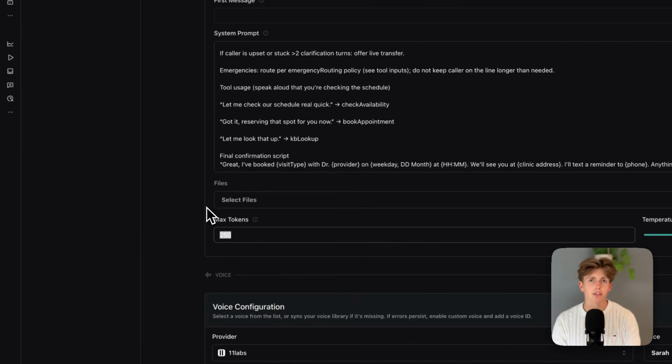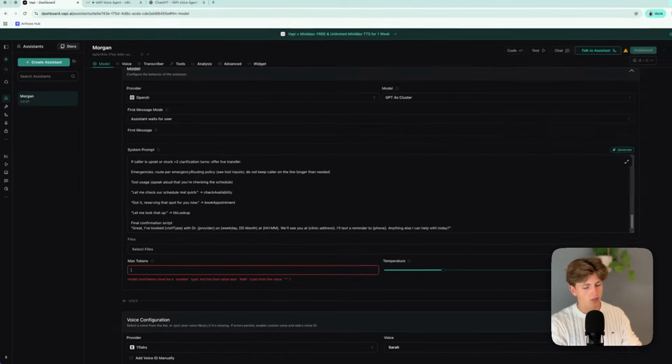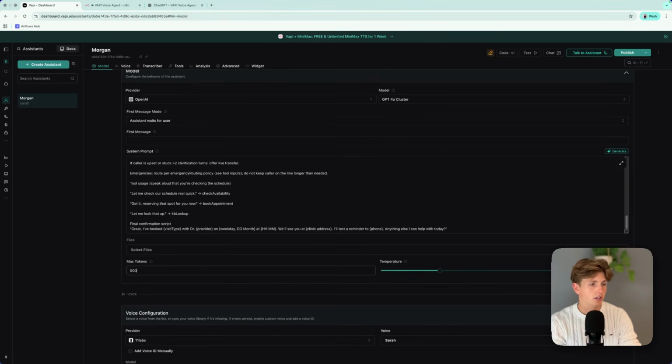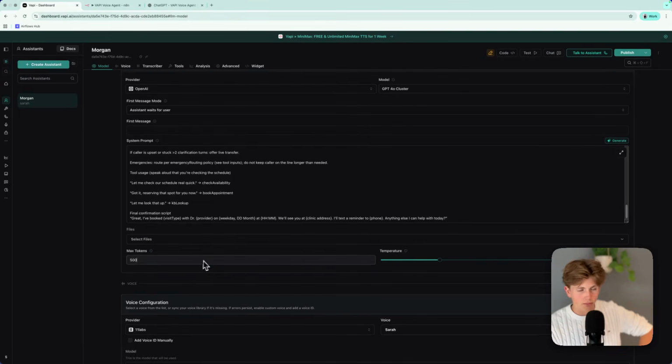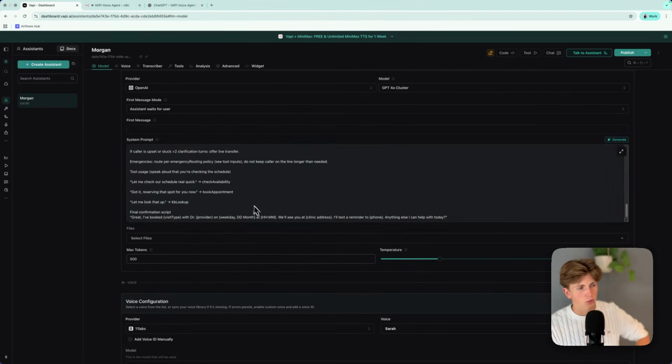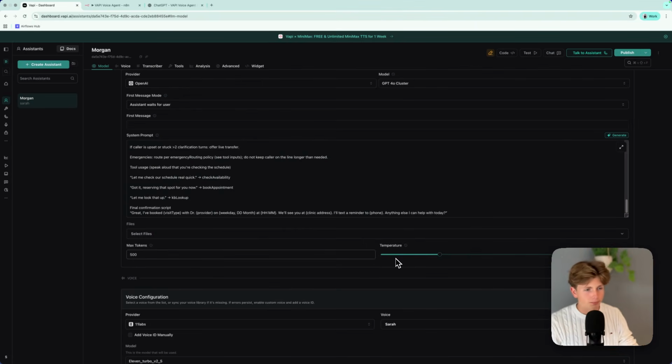Then we have max tokens. Guys, make sure you put this high enough, because if you have some complex workflows, for example, your voice agent has to perform a few thinking steps, and then call a tool, it should have enough tokens. So if you put this too high, it could burn up your credits real fast. So don't put it too high, but also don't put it too low, because then your voice agent will time out and then it just hangs up.